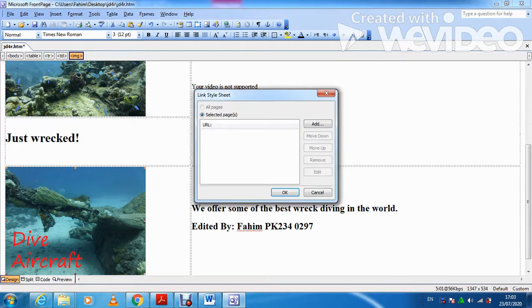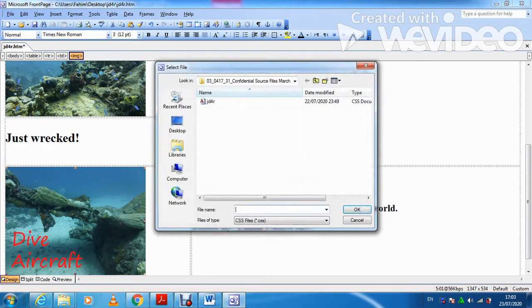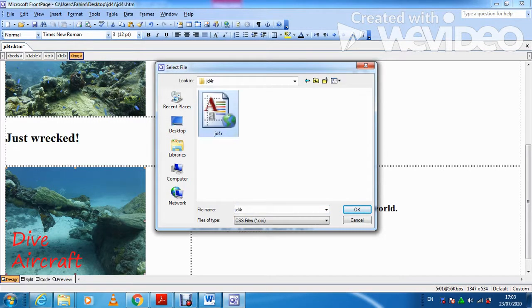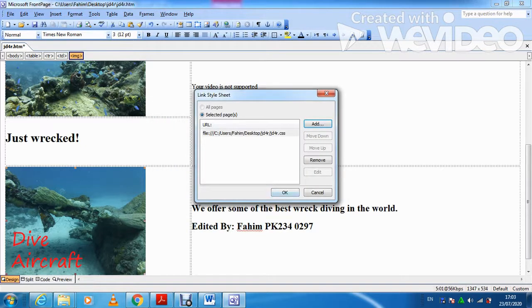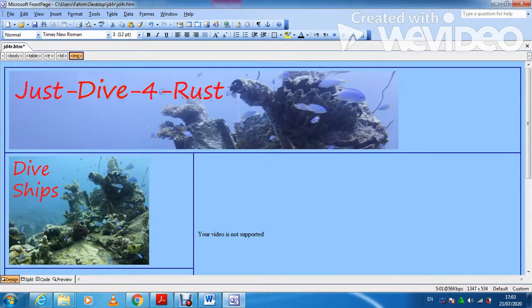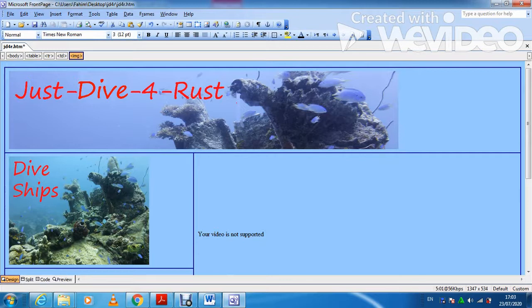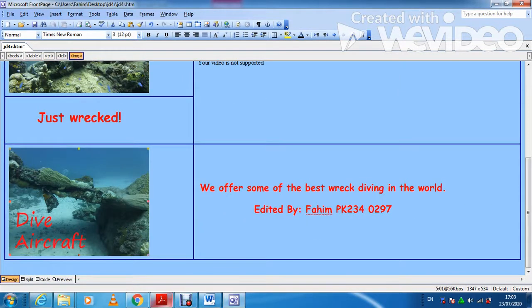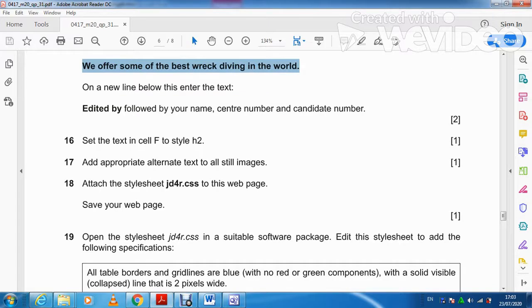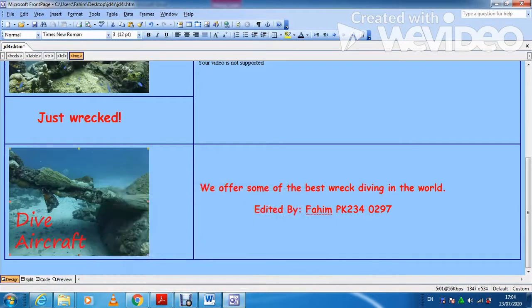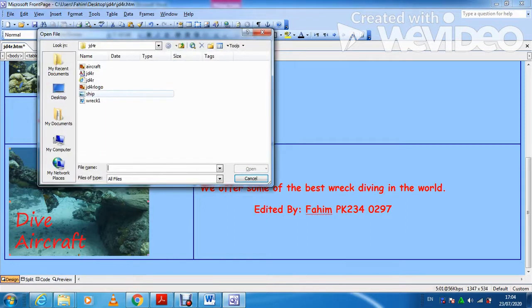Format, style sheet link, add URL, and then I need to go to the desktop. Here is my folder JD4R, and I just need to attach the style sheet to my web page. Now it looks like this. Okay, now my web page looks like that. And the next step is to open the style sheet JD4R. So I'm going to open the style sheet here.